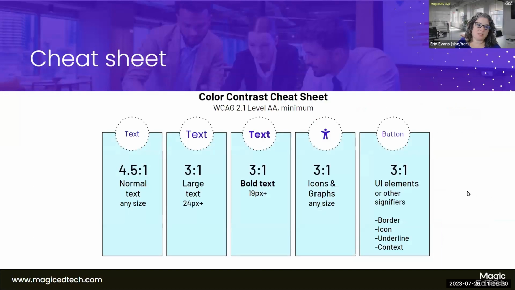Thank you, Tarveen. On the screen here is a quick and easy cheat sheet for the color contrast and the minimum requirements according to the guidelines. On the far left, we're explaining that for normal text, the contrast is a 4.5 to 1 ratio, and that's for any size of text. Then as you get into different sizes and different bolding, there's the 3-to-1 ratio. For large text, it starts at 24 pixels or larger. For bold text, it's 19 pixels or larger.